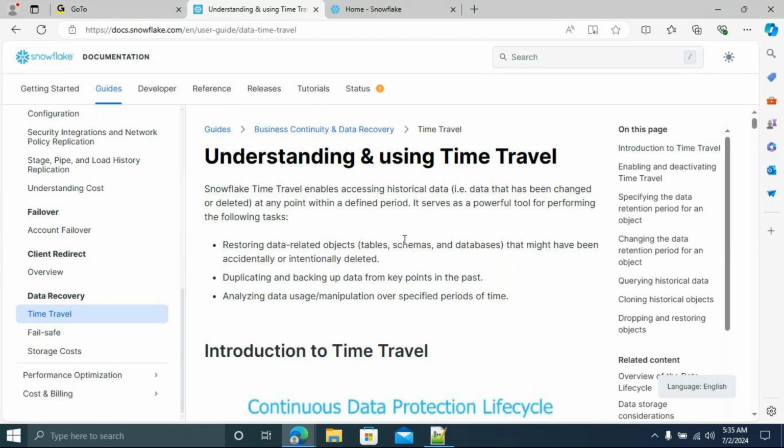I'm going to create tables for transient, temporary, and permanent types and show the difference. And then, does time travel cost a lot? Because you think of it as a data recovery process, whether there will be a cost involved or not. Yes, the cost will be involved. Whatever number of bytes you are recovering, that much you have to pay.